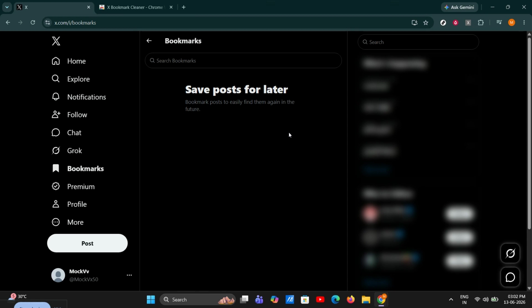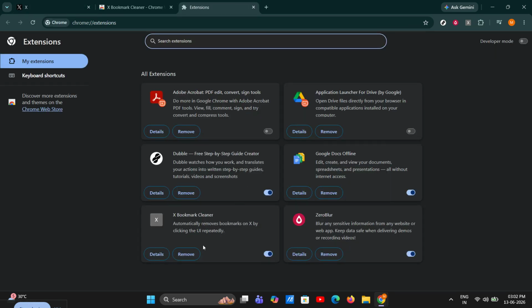A quick tip before you finish. Whenever you use third-party browser tools, only install extensions from trusted sources and always review the permissions first. If you no longer need the extension after deleting your bookmarks, you can remove it from Chrome or Edge to keep your browser clean and reduce clutter.